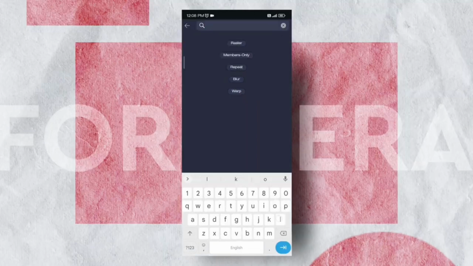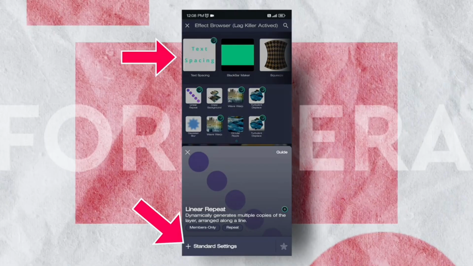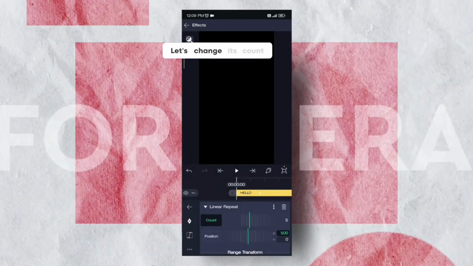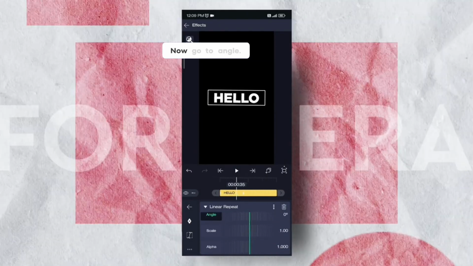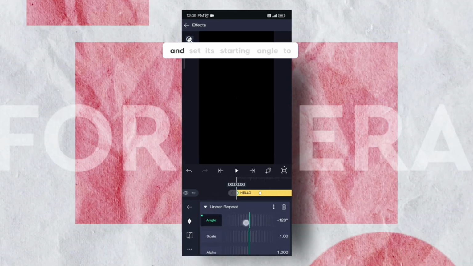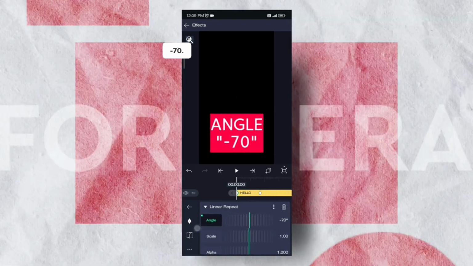Now add an effect called linear repeat effects, add it. Let's change its count to 150. Now set its position to 0. Now go to angle, add a keyframe and set its starting angle to -70 degree.